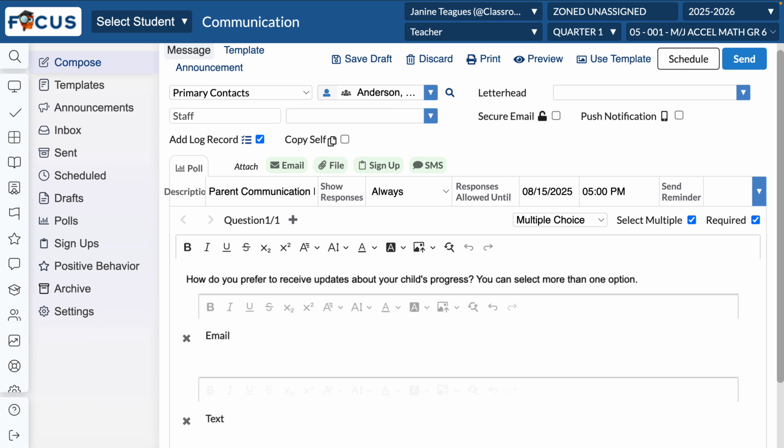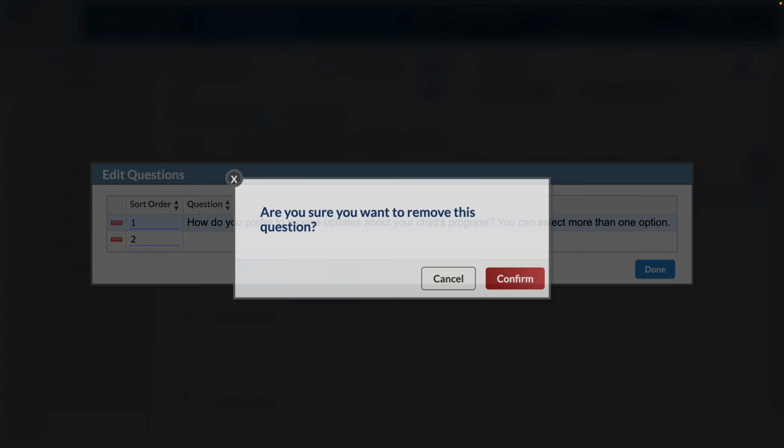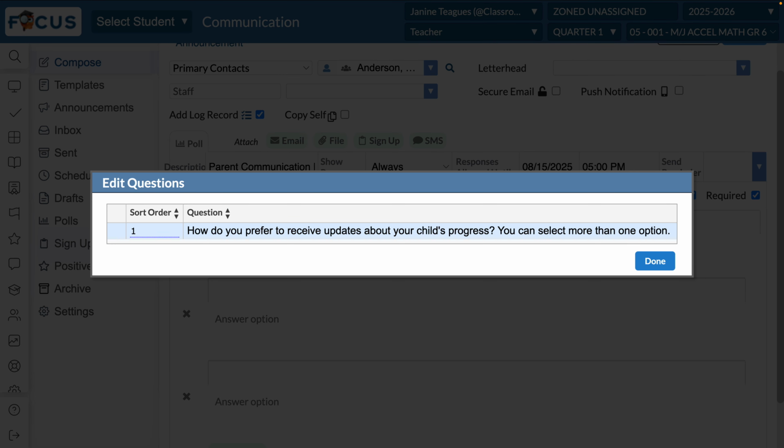Quickly add more questions with the click of the plus sign. Decide you no longer want those? Go through, click Edit, and you can delete it using the red minus sign.